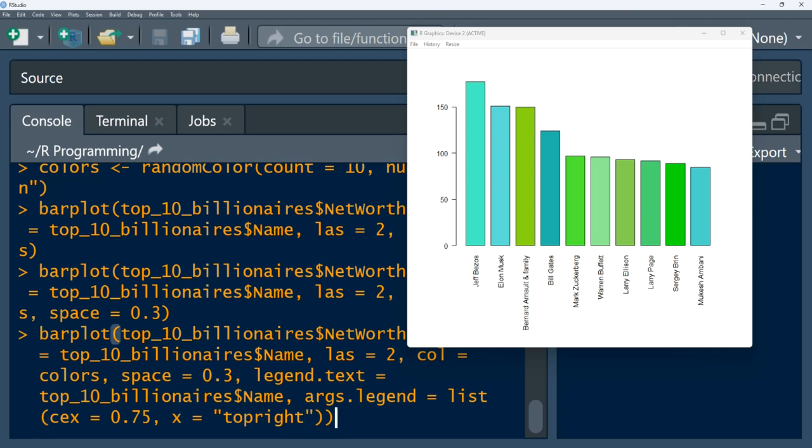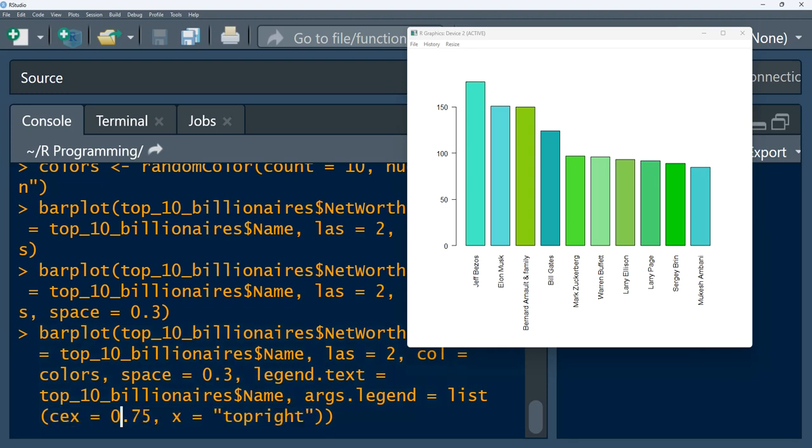Okay, so these are the arguments that are used to control the size of the text inside this legend as well as the position. So we have to say arguments.legend. So we come here and we also add legend.text, just to specify that we want the name.